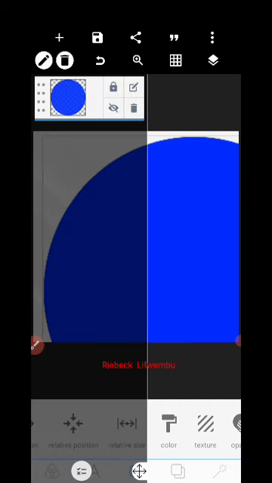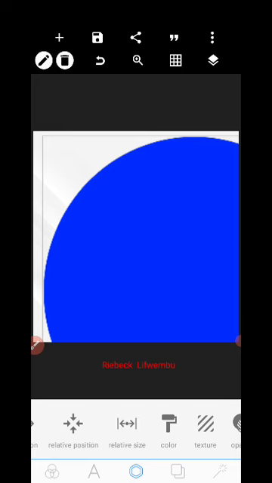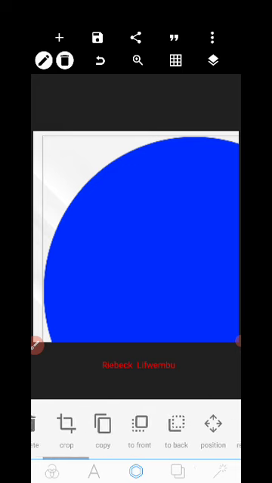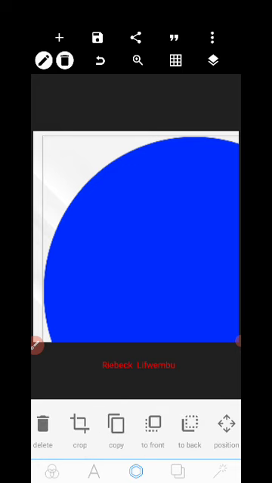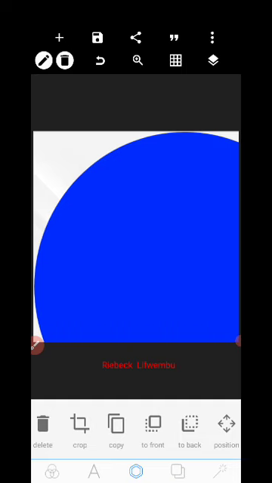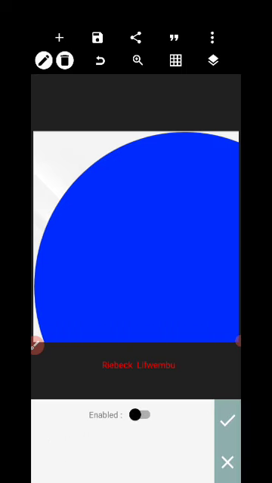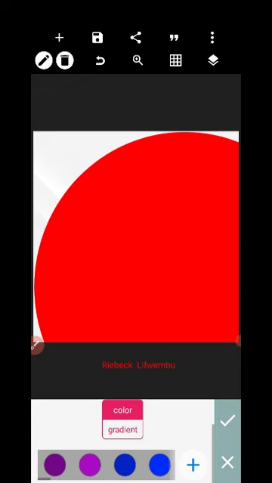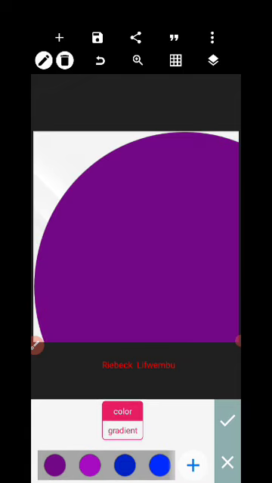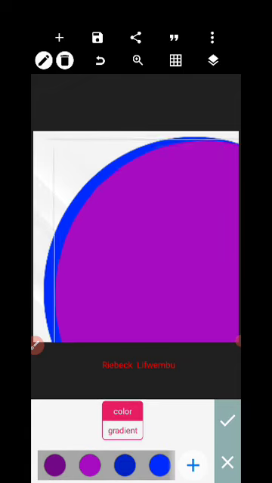Then from there we are going to copy this same image. Scroll to the left until you find where it says copy. Click on copy like that. Then scroll to your right, find color, enable it. Then we are going to use purple. Let's use the light one. Then we do this, something like this. This is what we want to come up with.